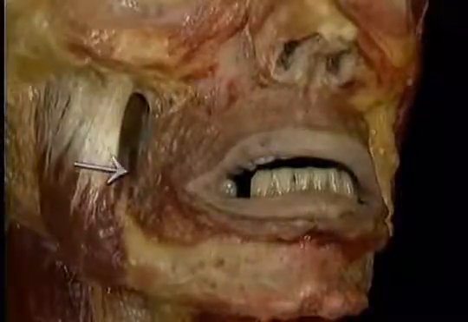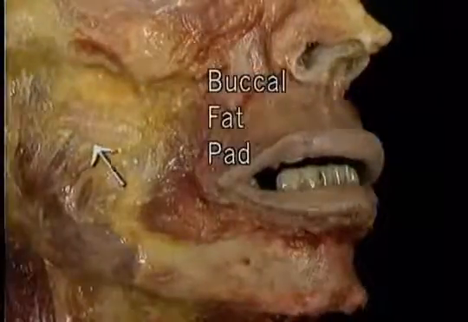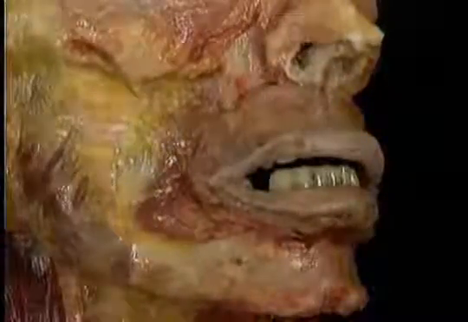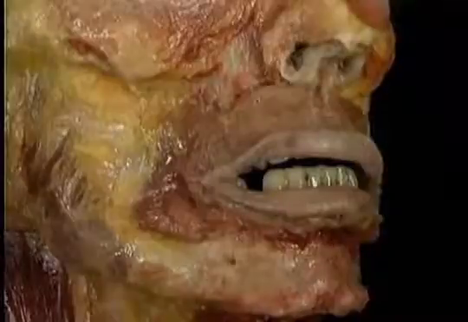The deep hollow here between the buccinator and masseter muscles is filled with this buccal fat pad, which is continuous with the fat that covers the front of the cheek. Now we'll return to the picture all except one of the muscles that pull on the orbicularis oris.